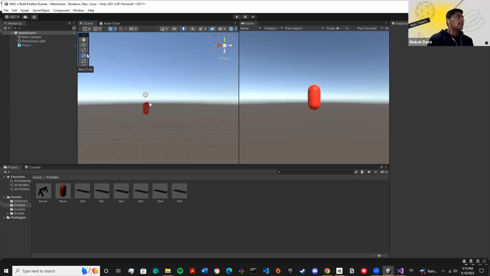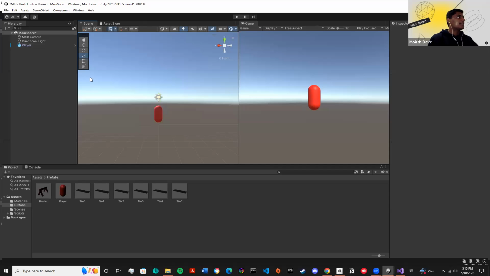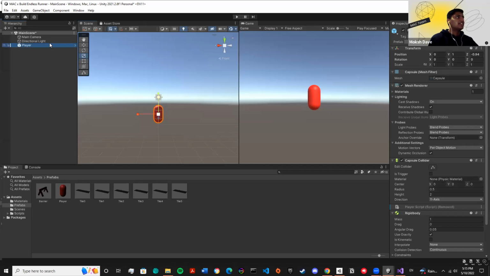You can even scale them however you want. So this is what the editor is for. Like I said, you can move them around, you can rotate them, you can even scale them, and that's what the editor is used for. In my case, I'm not going to change anything. I'm just going to leave it as it is. Yeah, so that's our player in there.